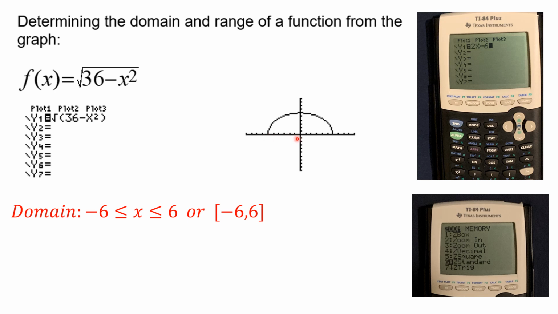Or if you put a 0 into the machine, you could get a 6 for y. But you couldn't get a y answer back up here at 10 or 20 or 30. The only answers, the only output, the only range that comes out of this function are things between y is 0 and y is 6. And that's our range.